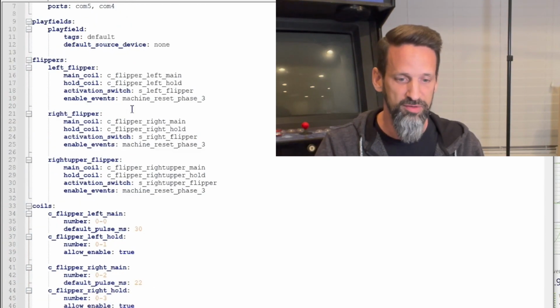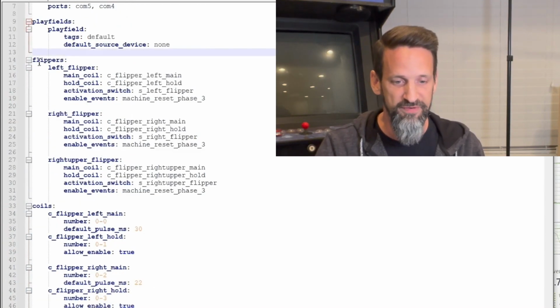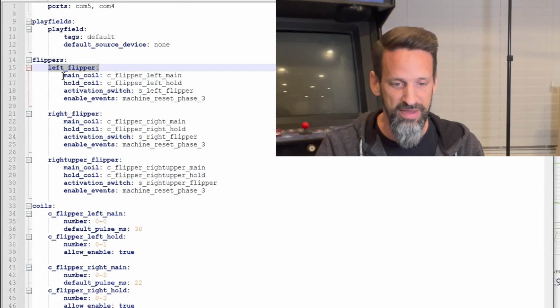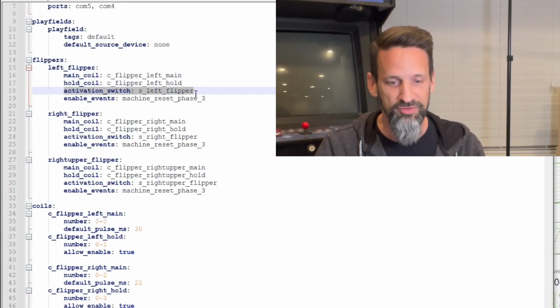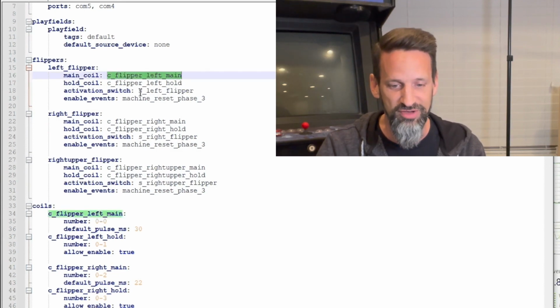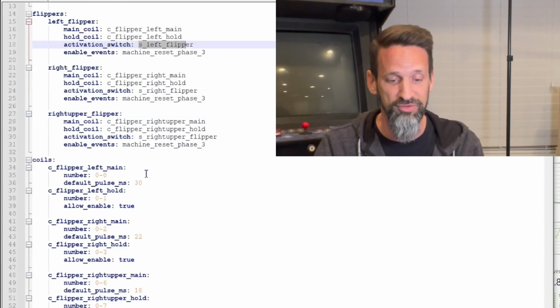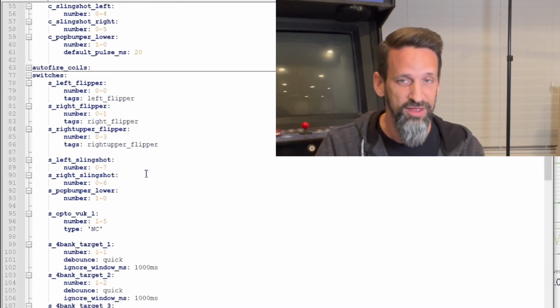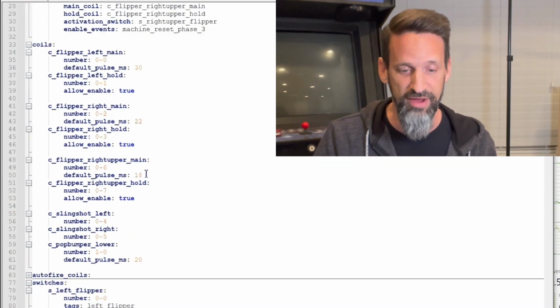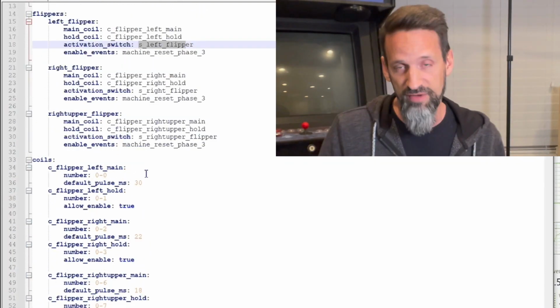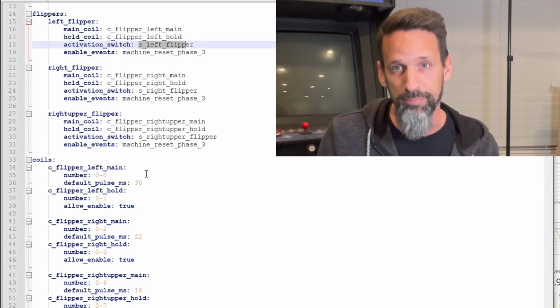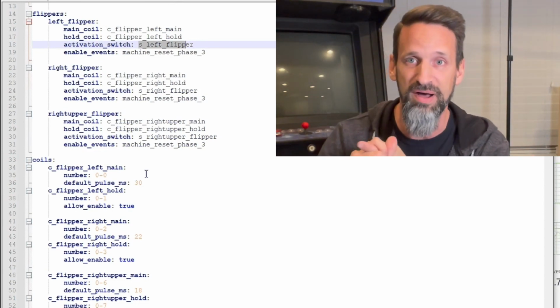So again, let's go look up here at our flippers. For me to define my left flipper, I have to define my main coil, my hold coil, and my switch. Well, what are those? Those are the coils and the switches that I outlined down below in the coils and switches sections. Okay, so let's think about this now, right? Hopefully you can figure this out now, right?